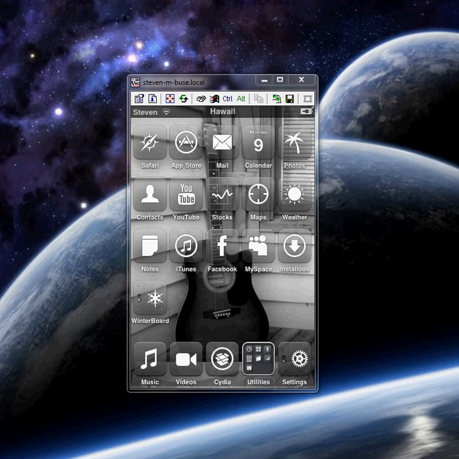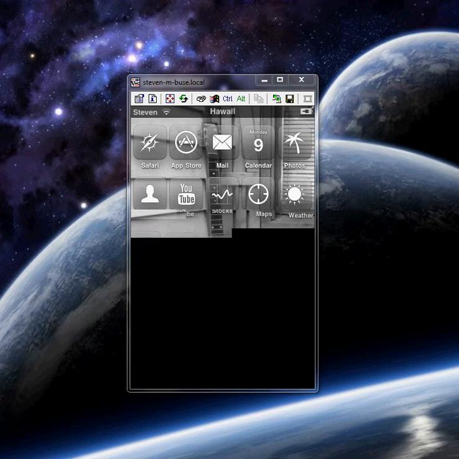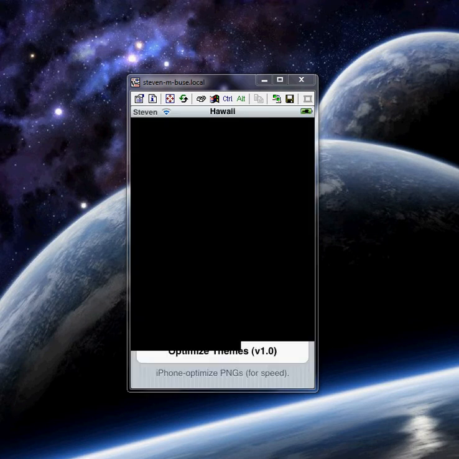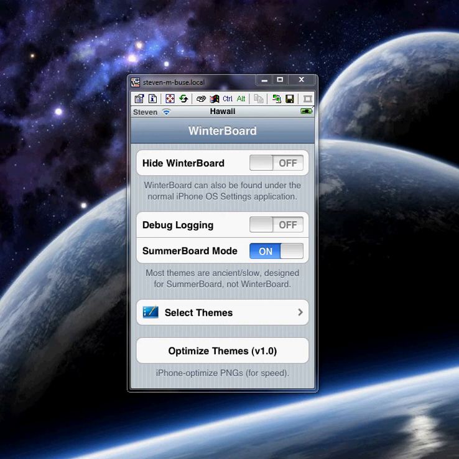And go ahead and go to Winterboard. If you don't have Winterboard, it's in Cydia. You can just search for it. Just type in Winterboard and it'll pop up. Alright, click on Winterboard. Go to Select Themes.